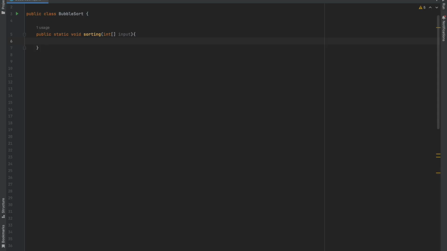Now let's write some code for bubble sort. As we saw, there would be two variables involved in sorting the array using bubble sort. So we would be using i, j as the variables and we'll be coding the solution in Java.